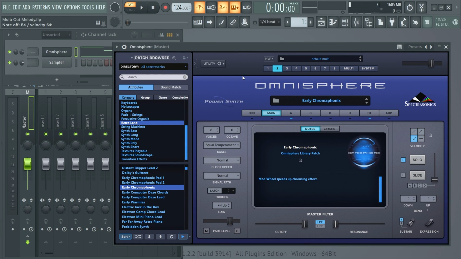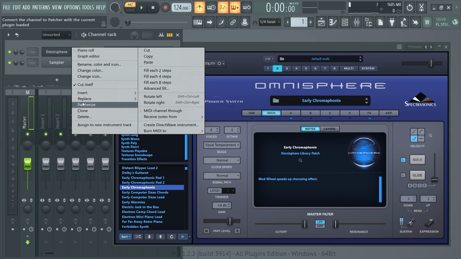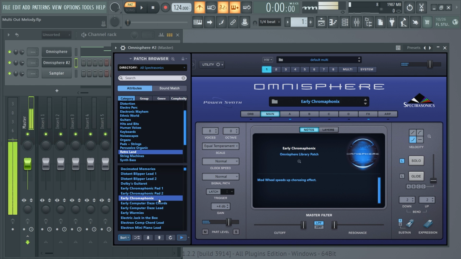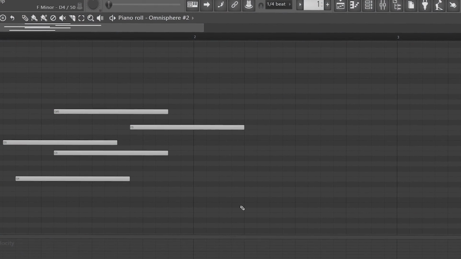Number 1 is the anticlimactic route, which is to open up another instance of Omnisphere, load in the preset, then do the melody. But that's what we're trying to avoid.